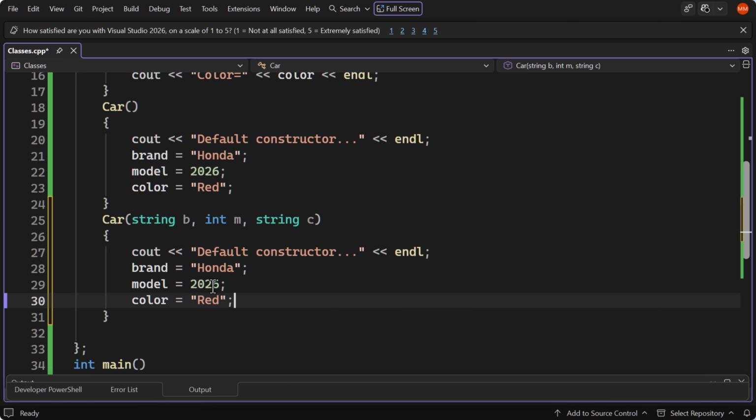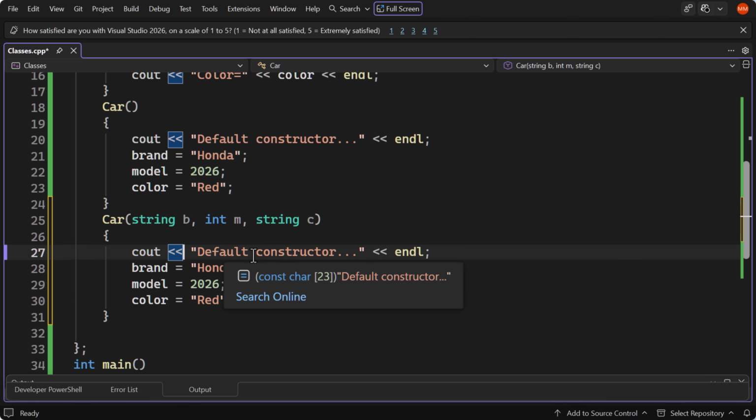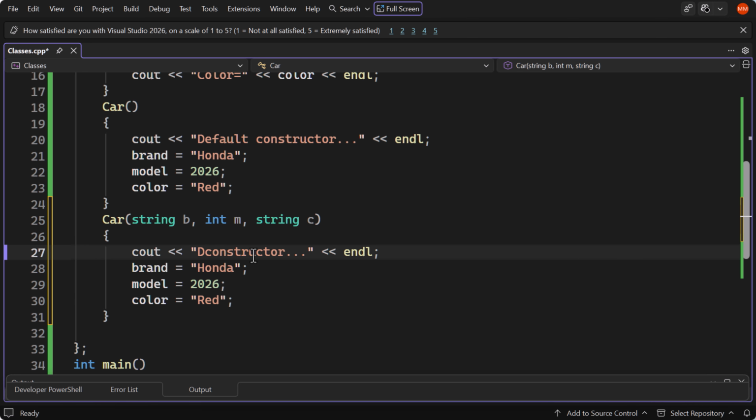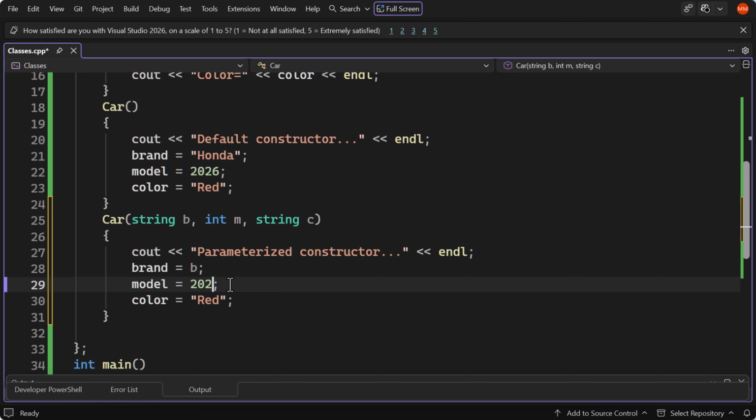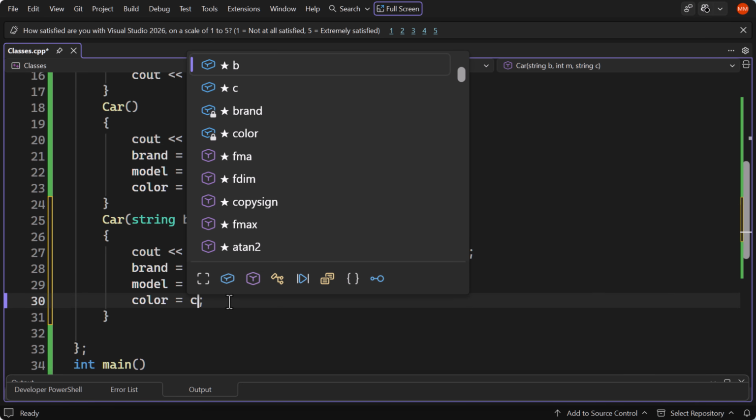And inside the body, I will write here to display the message parameterized constructor. Then brand is equal to b. Whatever value is passed by the user for brand will be assigned to b, and in turn it will be assigned to brand. Model equals m, and color equals c.